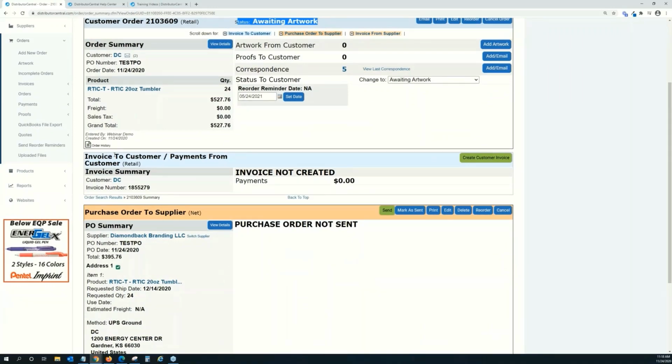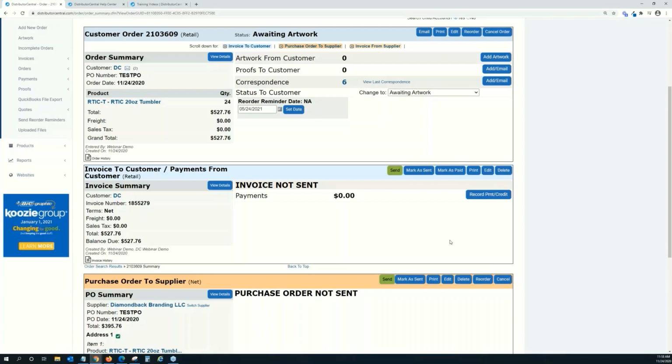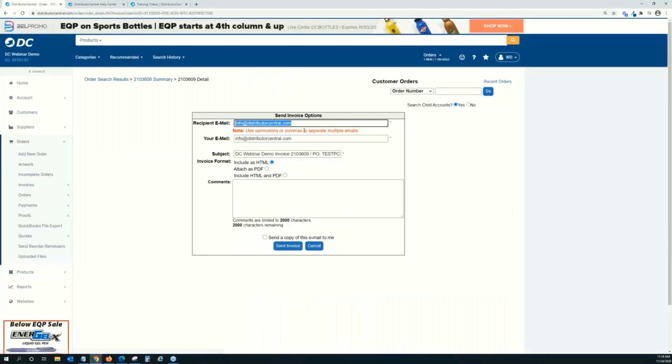Next thing down is the invoice to customer. As I mentioned, we didn't take any payment up front, but I have the ability now to create a customer invoice and send it off to them. So if I create the customer invoice, it's going to be created now. And then if I click send, it's going to have their information.